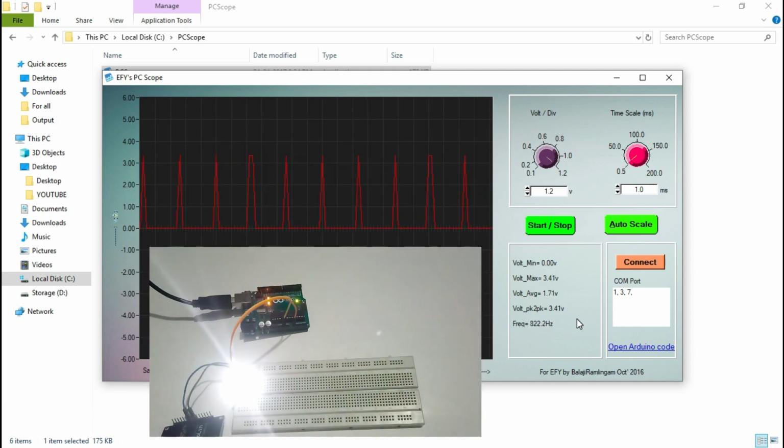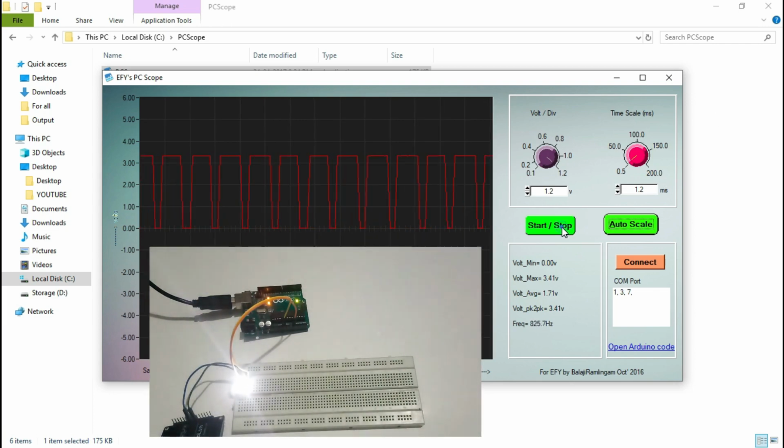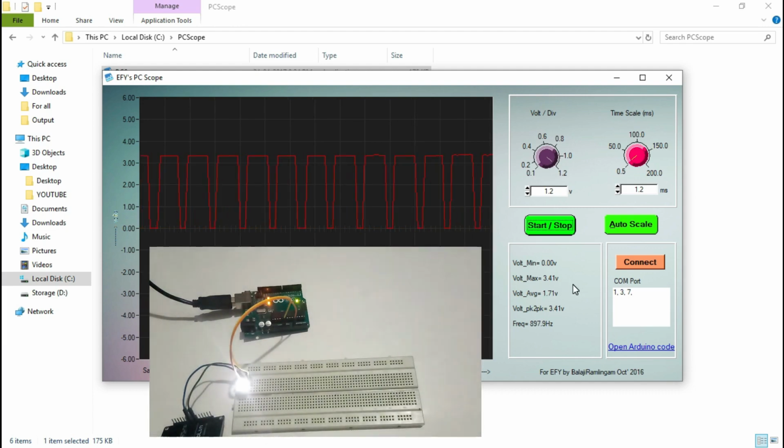Okay, now we can see the pulse width modulator signals. And we have an auto scale function here. Auto scale means it will adjust automatically to the voltage scale and the time scale. You can stop the waveform and analyze the waveform. In this small box here, we can see the voltage minimum value, voltage maximum, voltage average, voltage peak to peak, and the frequency of the signal.